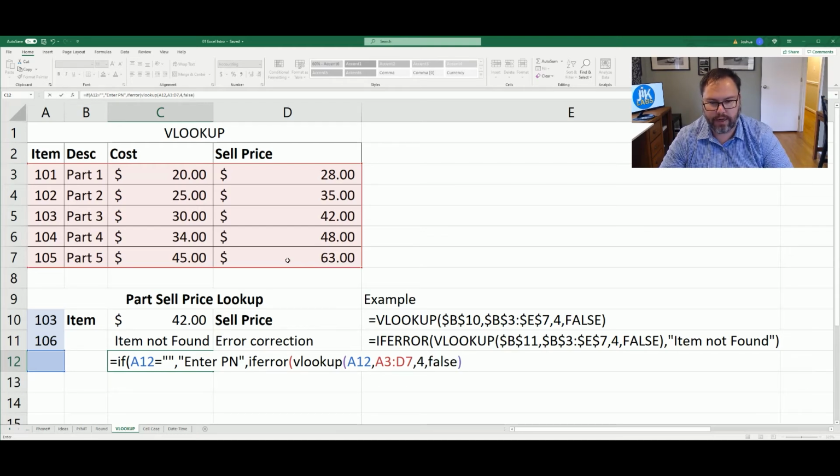We're going to close that out, hit the comma. What's our error? Item not found again. And we'll close out those parentheses. So what we've done here is we're saying if there's nothing in A12, we're going to say please enter a part number. If we have something entered in that field, it's going to look up above in this array and report the selling price. If there's an error, it's going to say item not found. So we're going to close out the parentheses for the IFERROR, and close out the parentheses for the IF function, and hit enter.